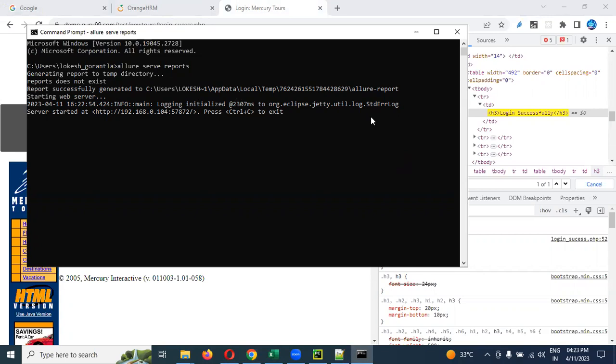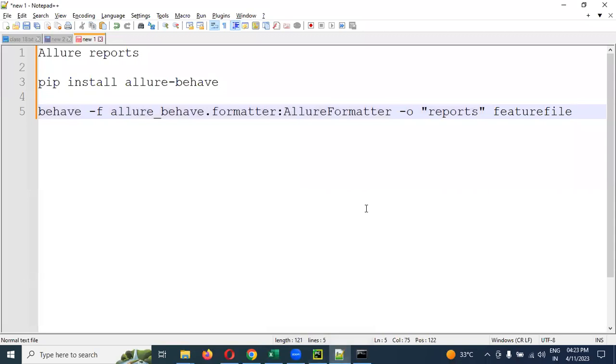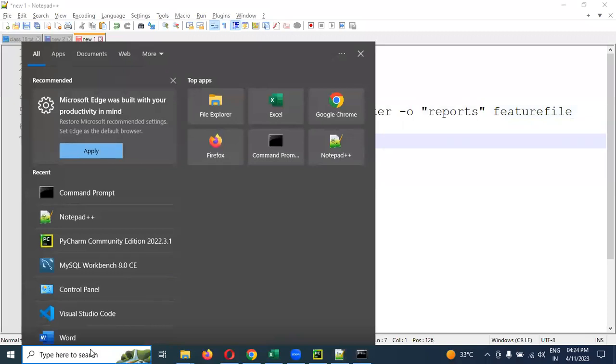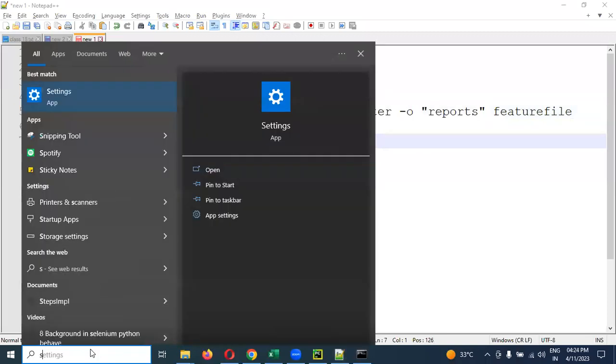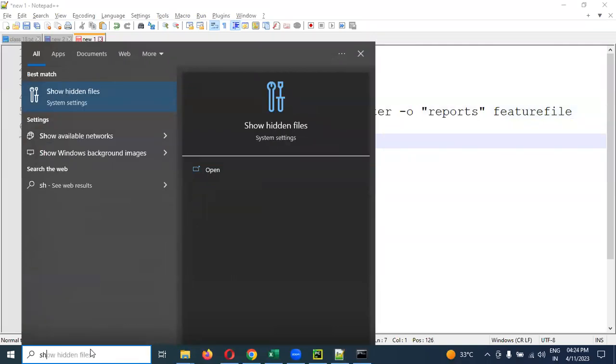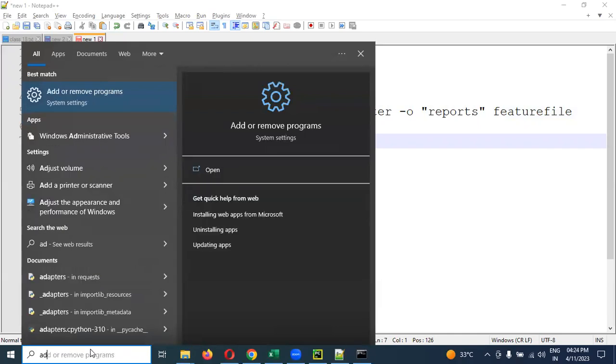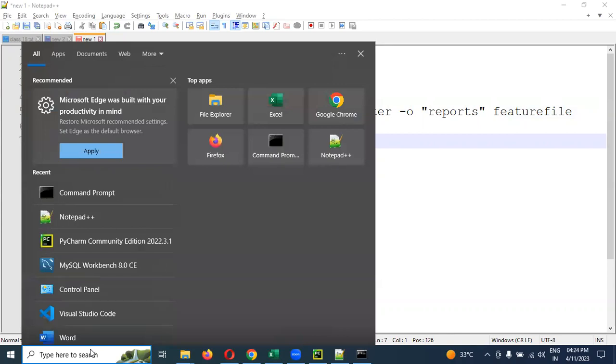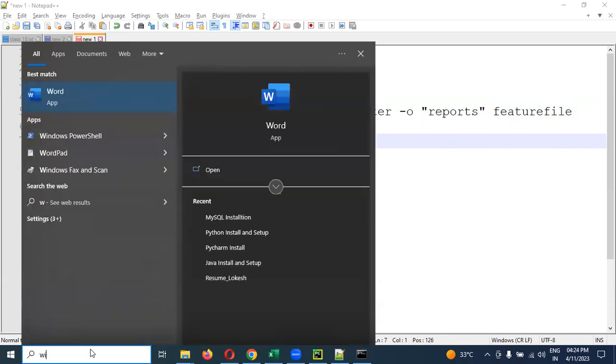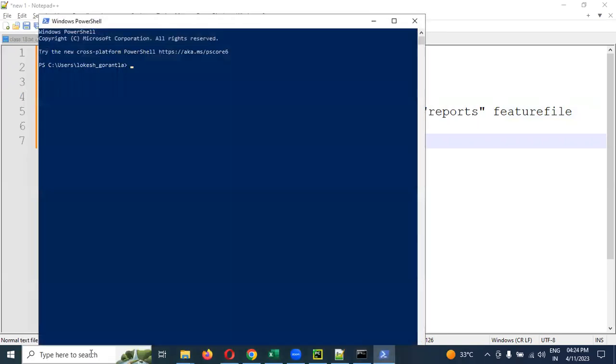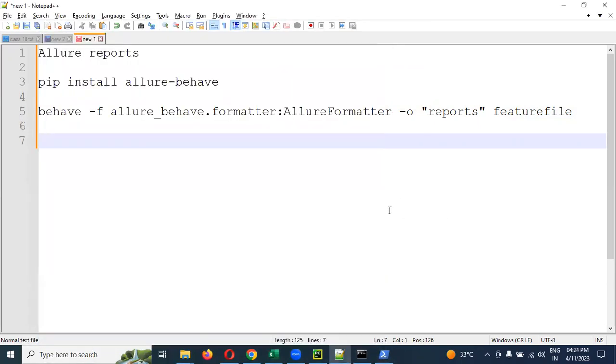But there is a small case here. In case you get an error that Allure is not presented or not identified, what you have to do? There are some set of things. You can see, this one you have to type into Scoop scripts. We need to type this into Windows PowerShell. Open Windows PowerShell and type this first command.